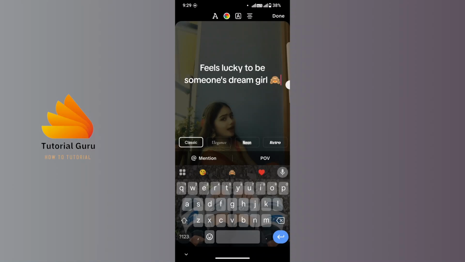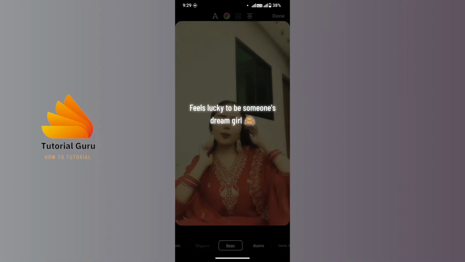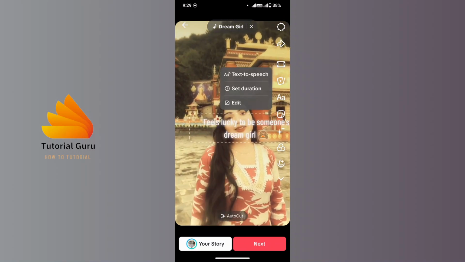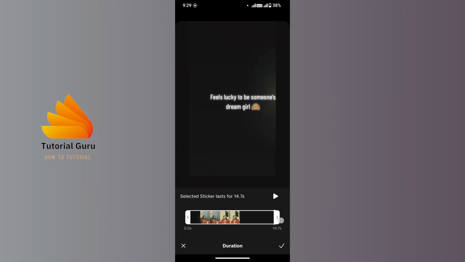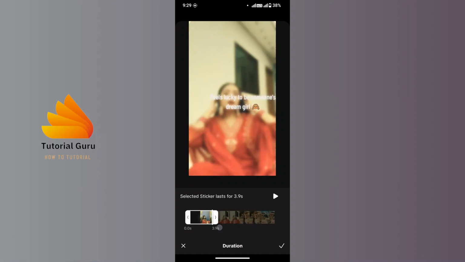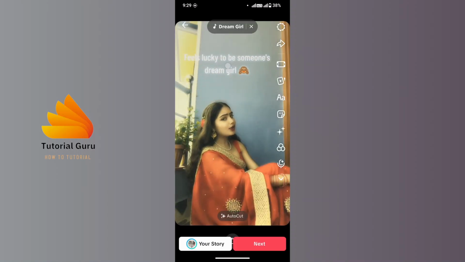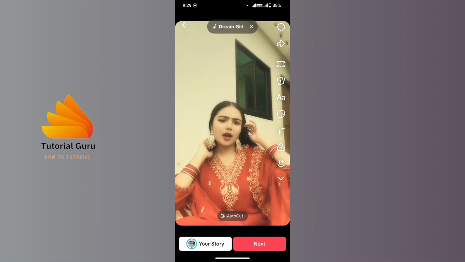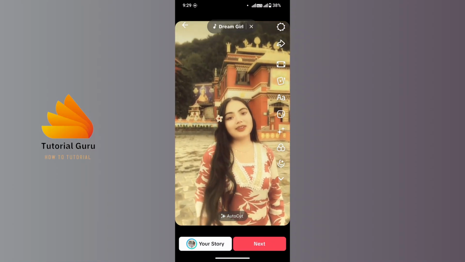Then you can change the font of your text, or you can even tap on here. Then you can set the duration for how many seconds you want to keep this caption here. So tap on right, then see. After some seconds, the caption has been removed successfully, and tap on next.